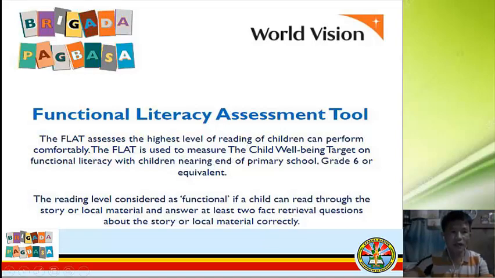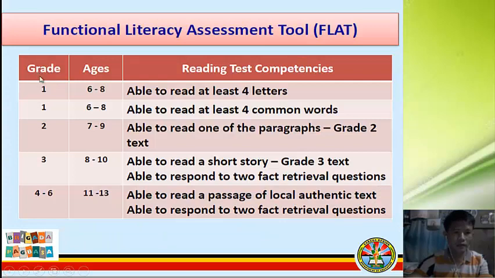The reading level is considered functional if a child can read through the story or local material and answer at least 2 fact retrieval questions about the story or local material. For example, if the teacher gives a passage, learners can answer at least 2 out of 3. Now, that learner is considered to be at the functional literacy level. These are the grade levels, grade 1 to grade 6, and these are the ages of the different grade levels.